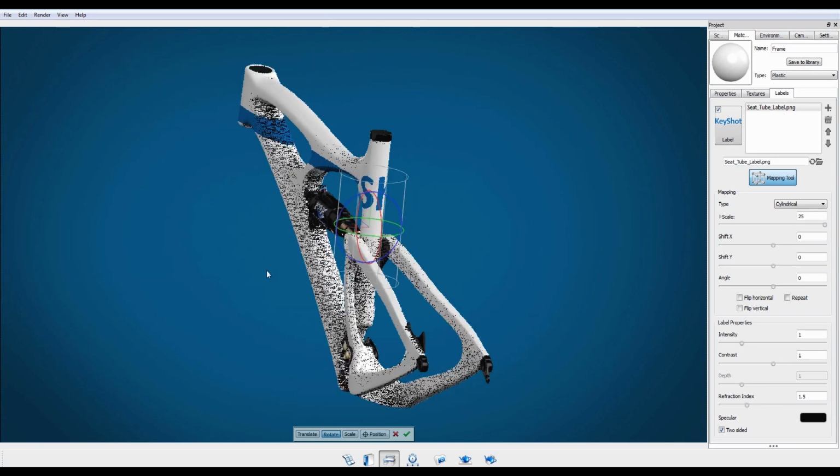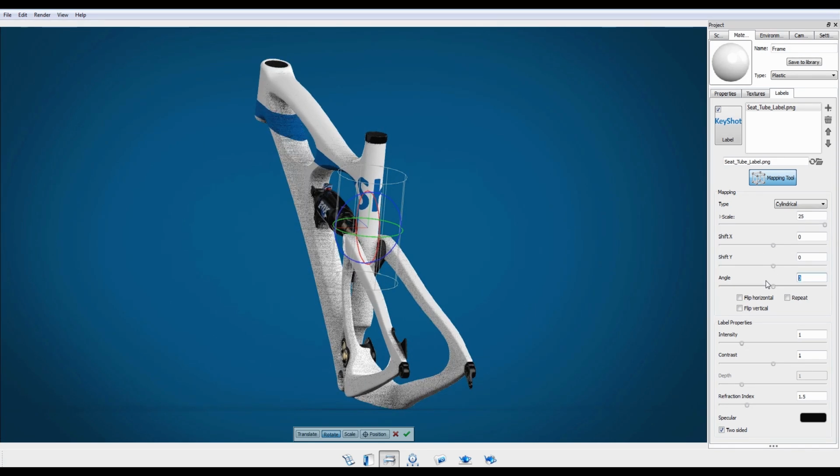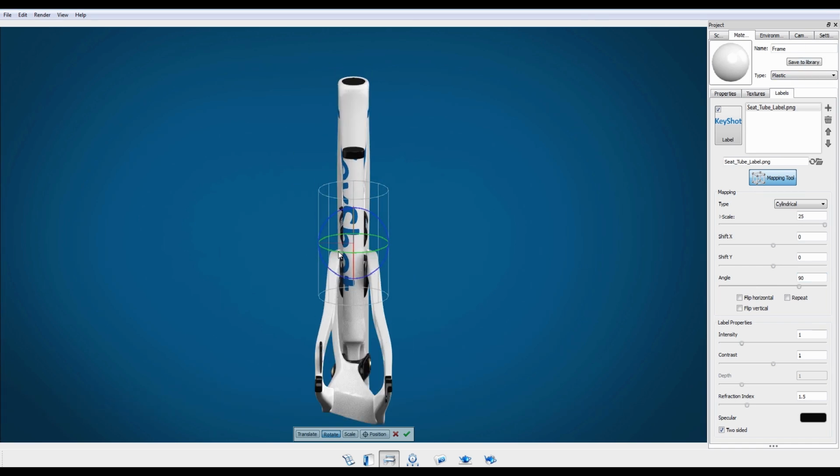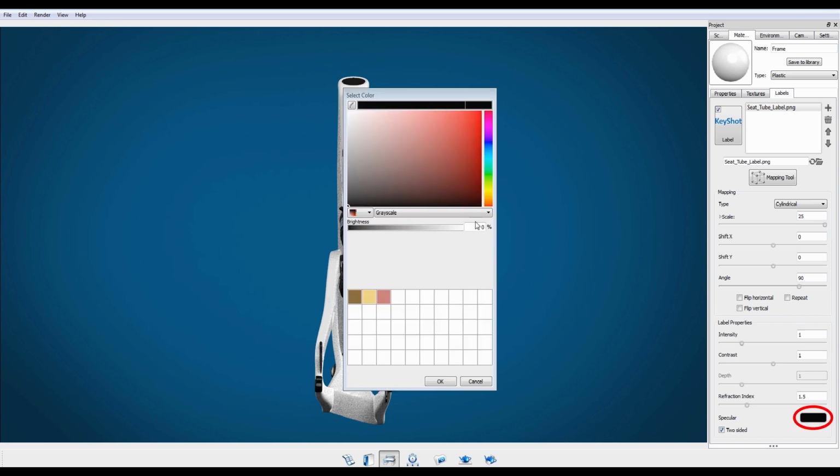I want KeyShot to read vertically, so I'll change the label angle to 90 and continue to use the mapping tool until satisfied. Click the check to confirm. The last step is to change the specular color to white so reflections are visible on the label.